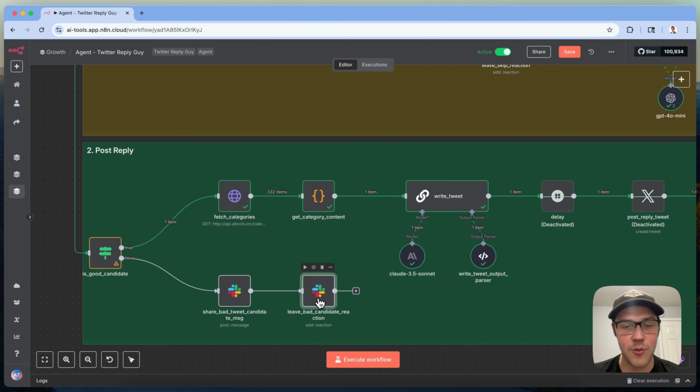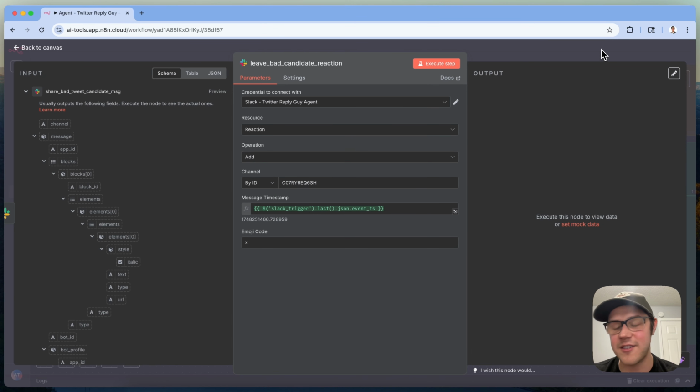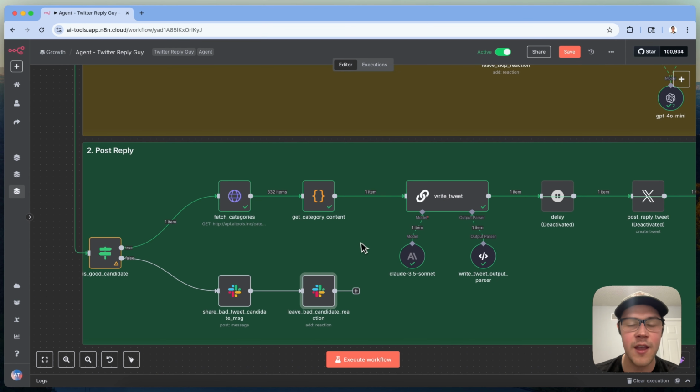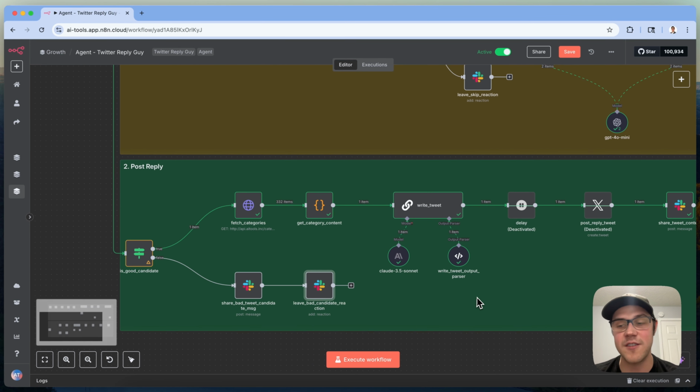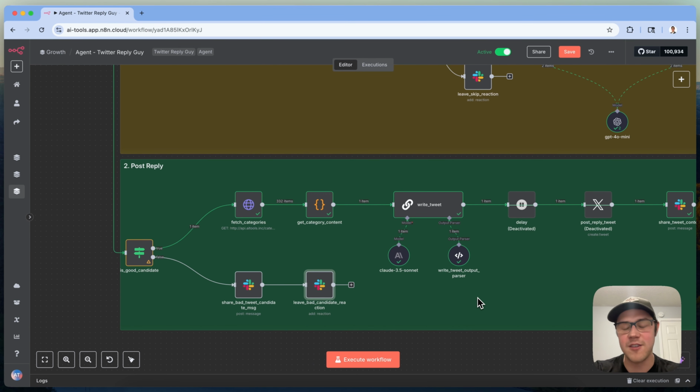Finally here, we leave a reaction on the Slack message itself. And so when we're scrolling through that feed of Slack messages, it's really easy for us to see what tweets were replied to, what tweets were excluded.